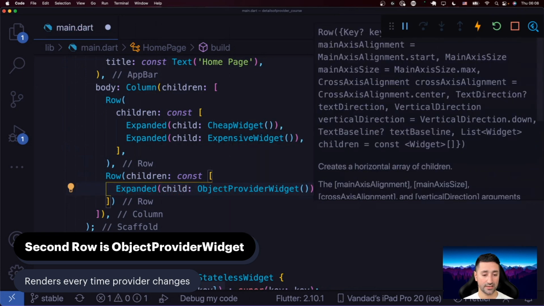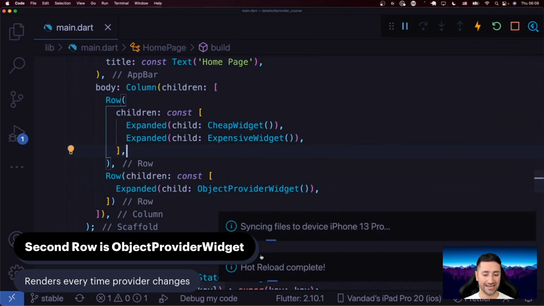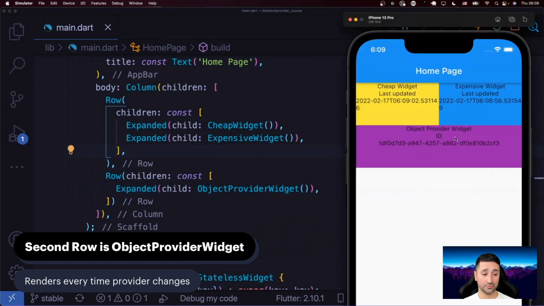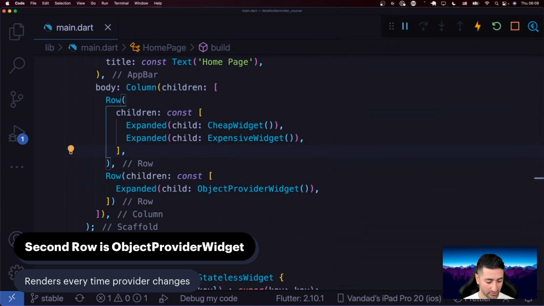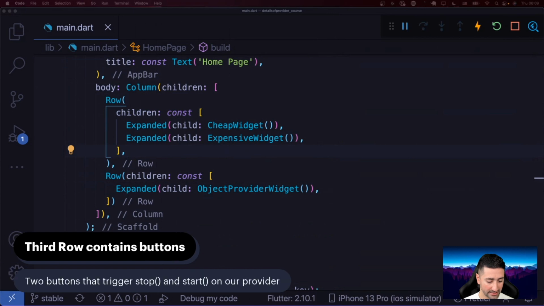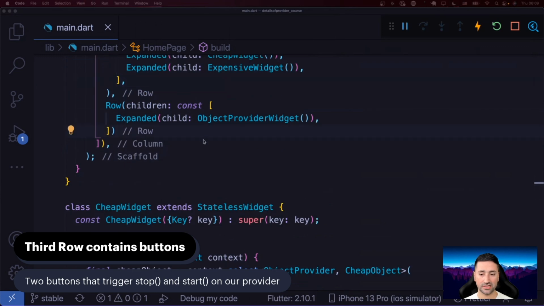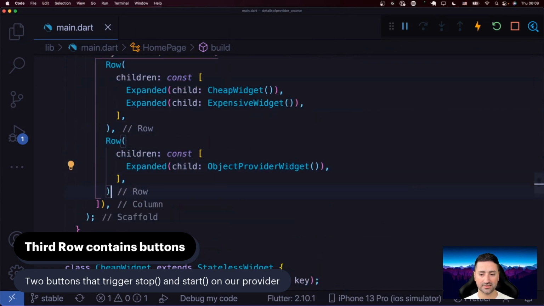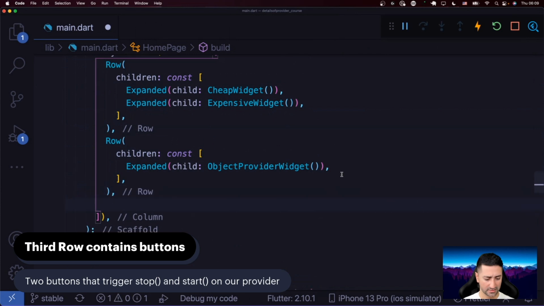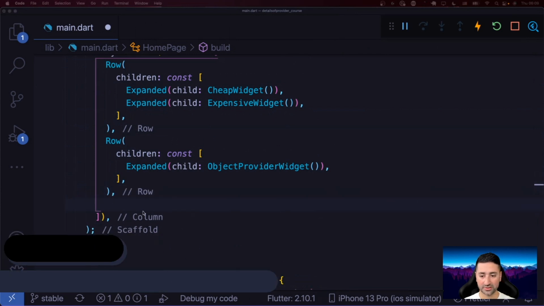is going to change anytime. It's going to be re-rendered anytime anything changes inside the provider, as you can see in here. So what we're going to do now is go ahead and add our third row in here. And the third row is going to be our buttons. Okay. So we're going to code that third row now.